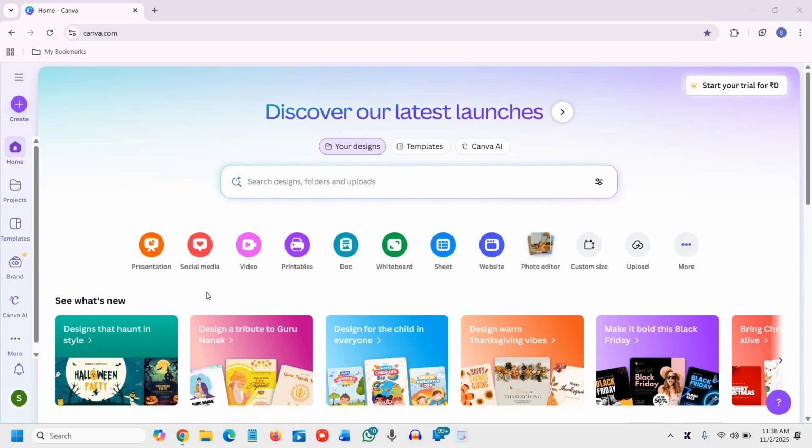Make viral YouTube thumbnail in 30 seconds. Your thumbnails look boring. Let's fix that in 30 seconds with Canva and make them go viral. So here I have logged into Canva and I'll just click on create.